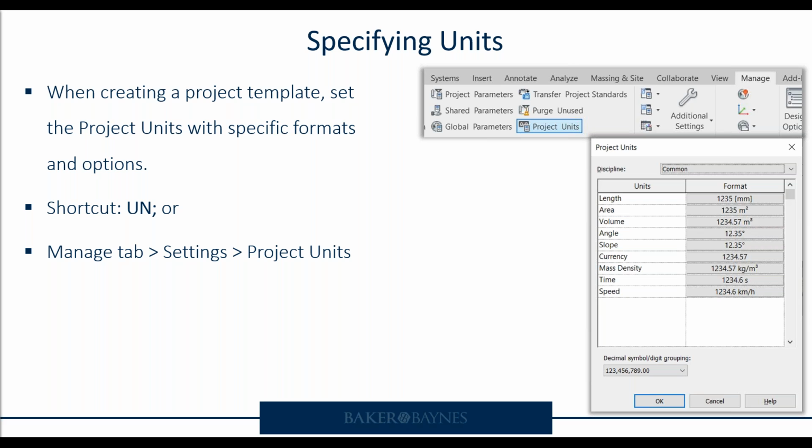Right, so even though in the beginning you select imperial or metric, now in South Africa we use metric, at the very start of your template, you can also set up your project units with specific formats and options. So to do this, to set up your project units, you can either type in the shortcut UN, or within your Manage tab, you can click Settings and then Project Units.